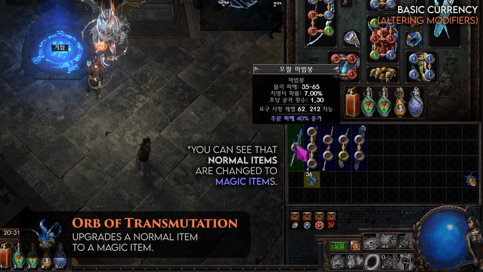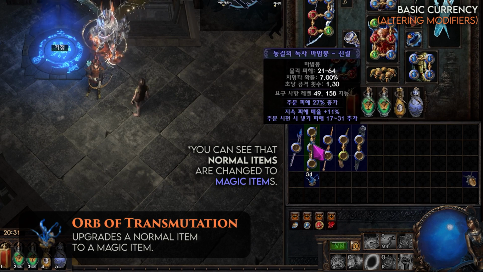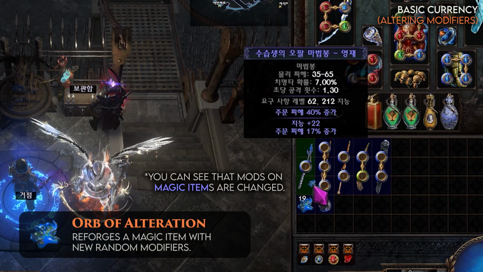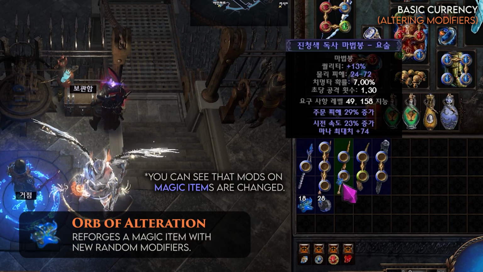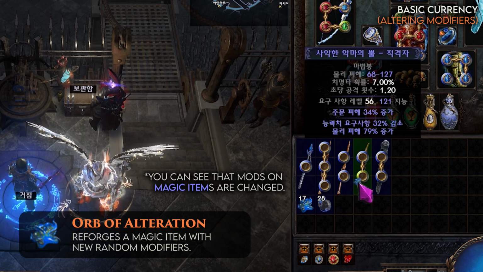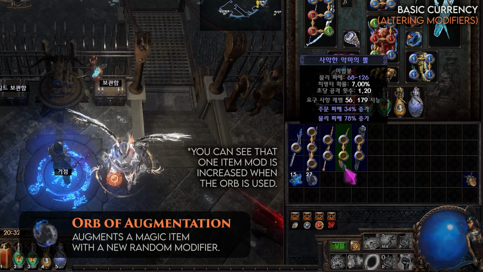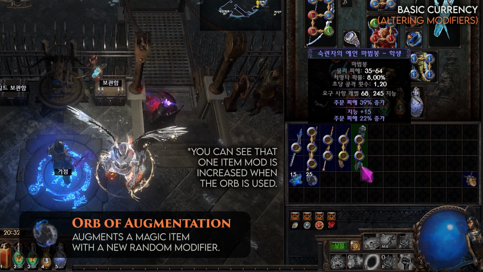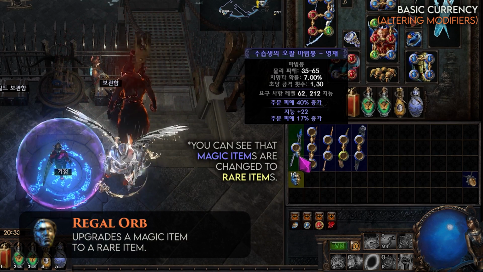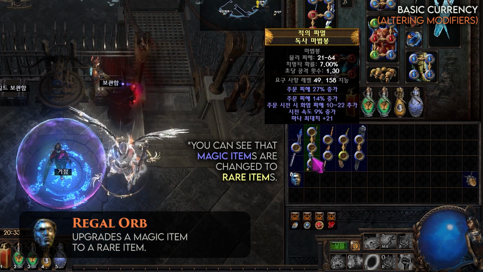Orb of Transmutation upgrades a normal item to a magic item. Orb of Alteration changes modifiers of a magic item randomly. If a magic item has one modifier, you can add one more by using Orb of Augmentation. And the Regal Orb upgrades a magic item to a rare item.